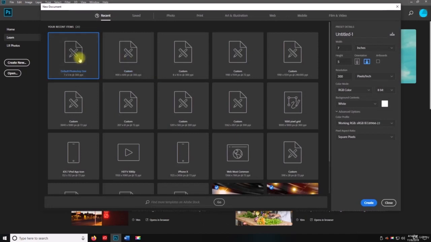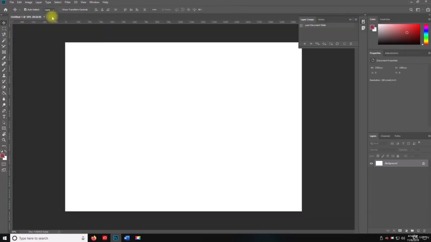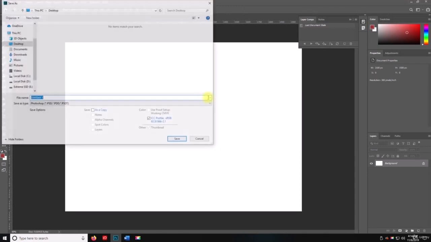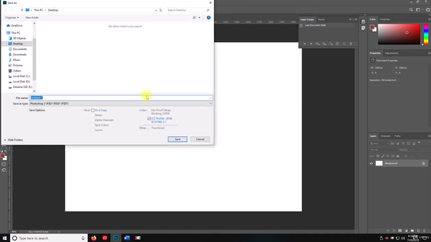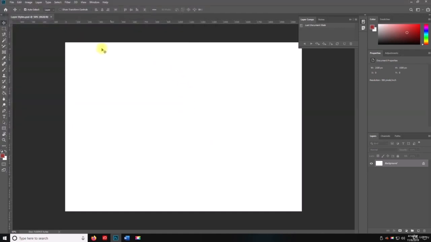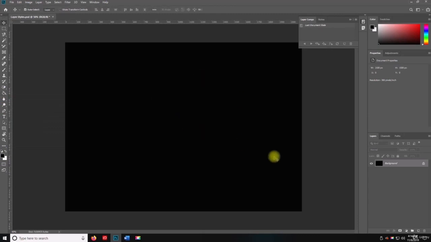Create a new document. We're going to grab the default Photoshop size document, hit create, and I'm going to go File, Save As, and save this as layer styles. I'm going to hit save. Then we're going to add the color. I'm going to go to the default black here, grab the paint bucket, and paint the canvas.